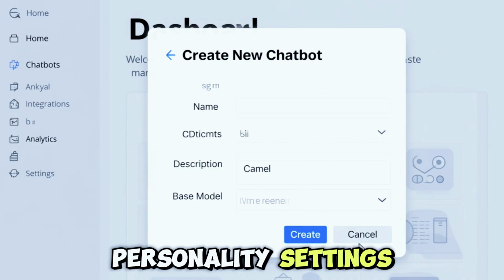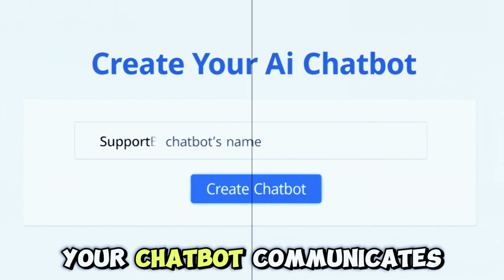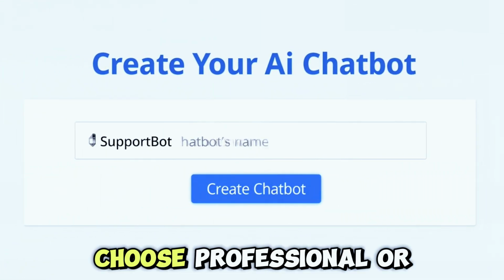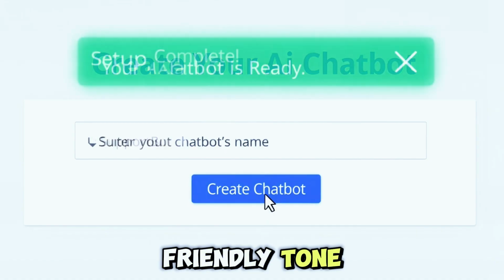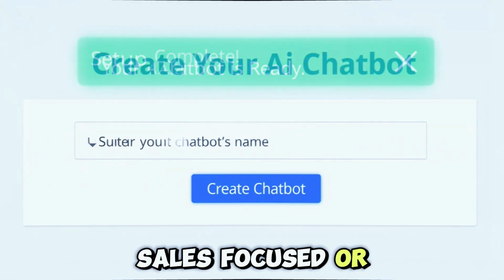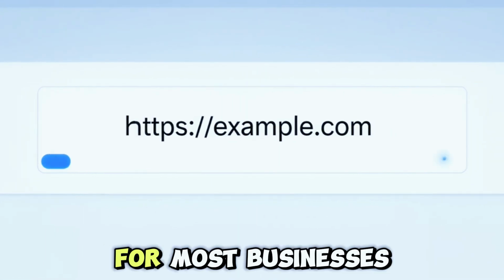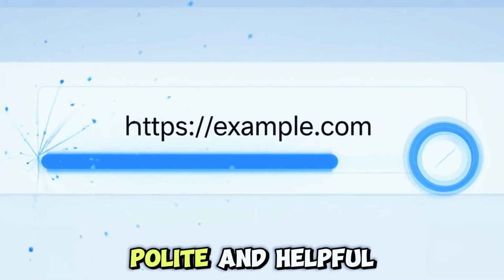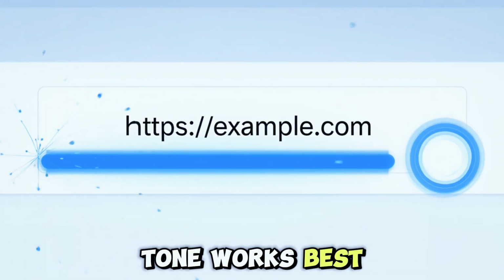Personality settings. Now define how your chatbot communicates. Choose professional or friendly tone, short or detailed responses, sales-focused or support-focused behavior. For most businesses, a clear, polite, and helpful tone works best.